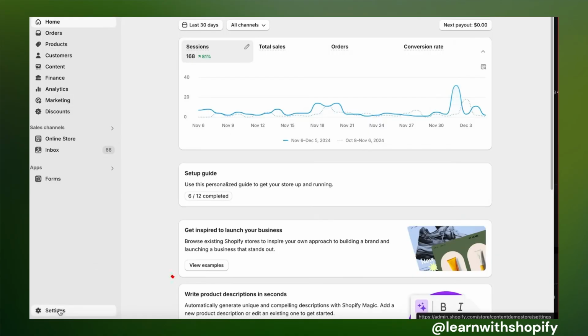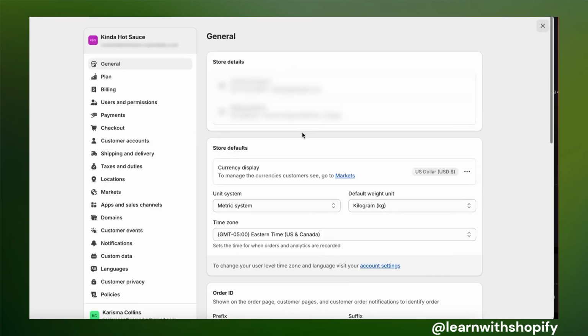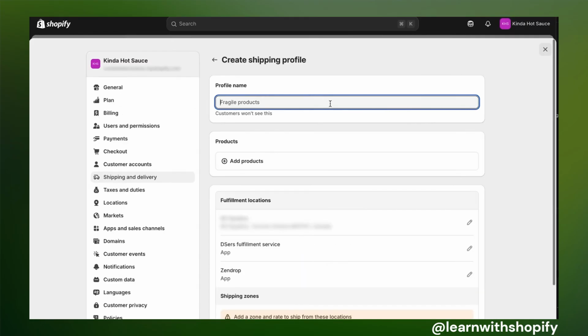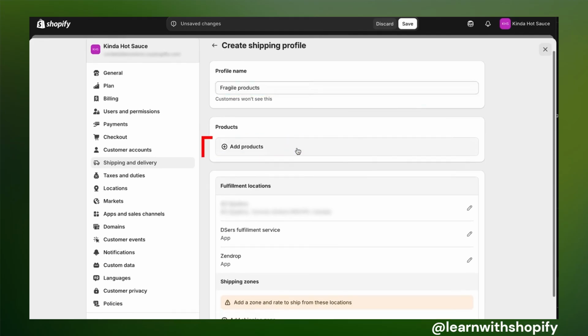To set up your shipping rates, go to the settings in the bottom left corner and click on Shipping and Delivery. From here, you can create a shipping profile by clicking on New Profile. Give your profile a name to distinguish it, such as Fragile Products or USA Shipping. Then, add your products in.